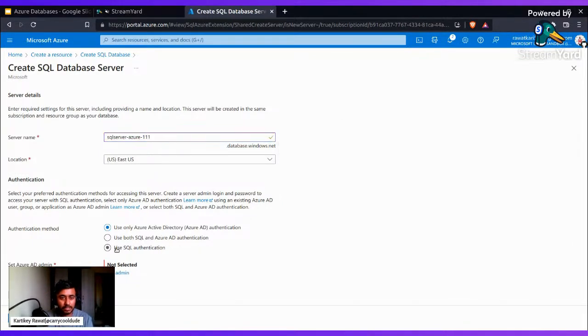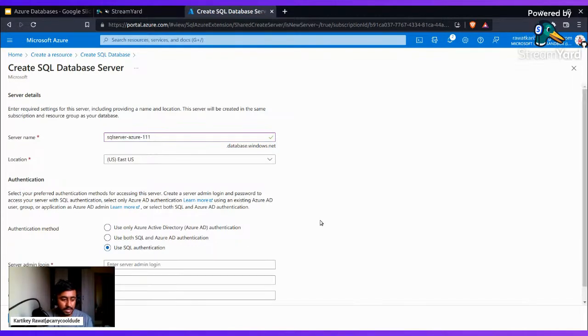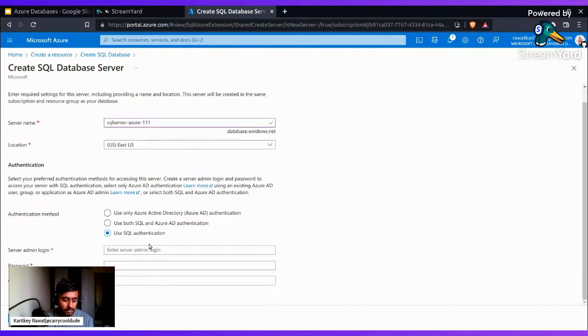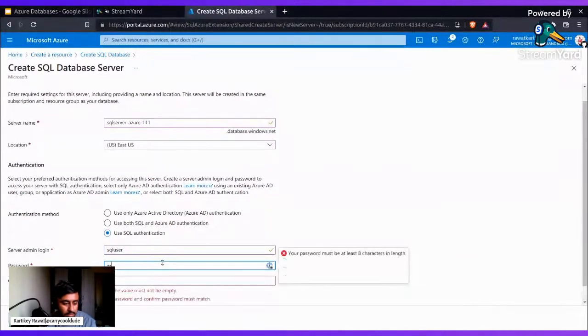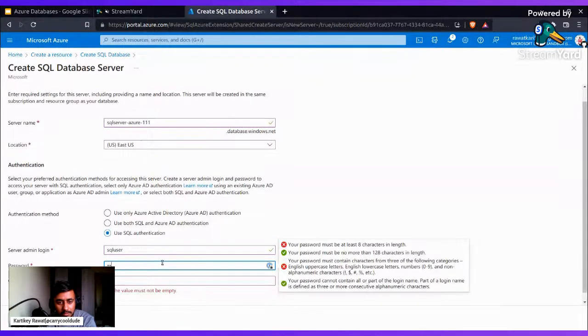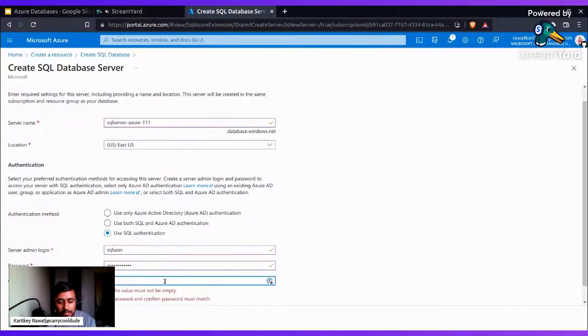Let's use SQL authentication, which is better for us to understand. For that, let me name the admin login SQL user. Let's write a password for this. Cool, so let's write the same thing here.